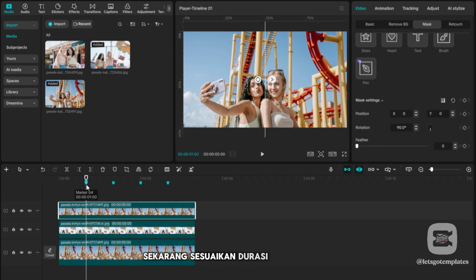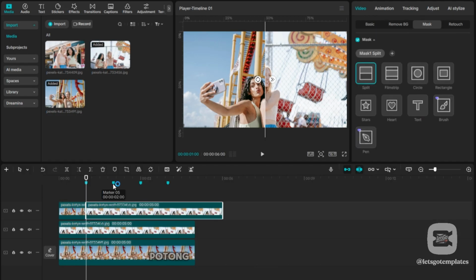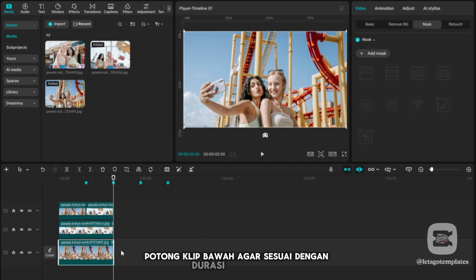Now adjust the duration based on your preference. Here, I set it to 1 second. Next, duplicate the second clip and place it after the third clip. Trim the clip and set the duration to 1 second as well. Then trim the bottom clip to match the top clip duration.